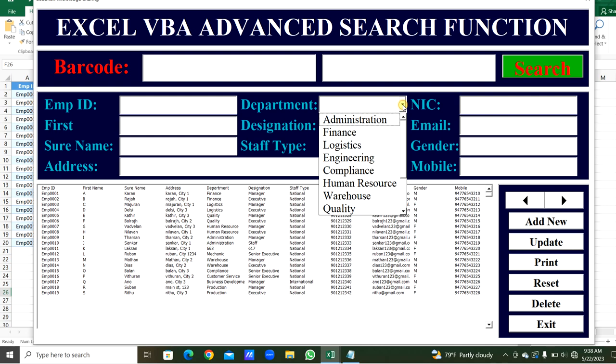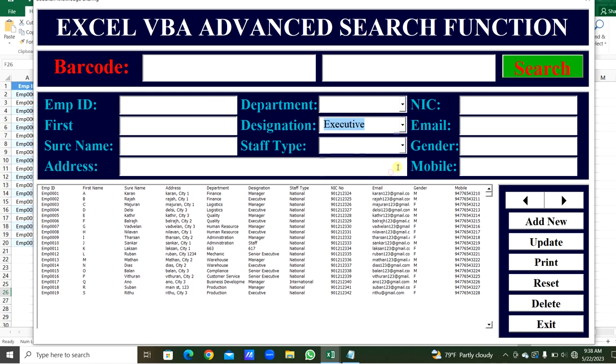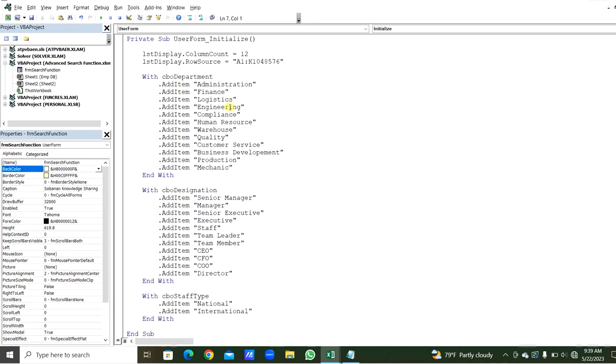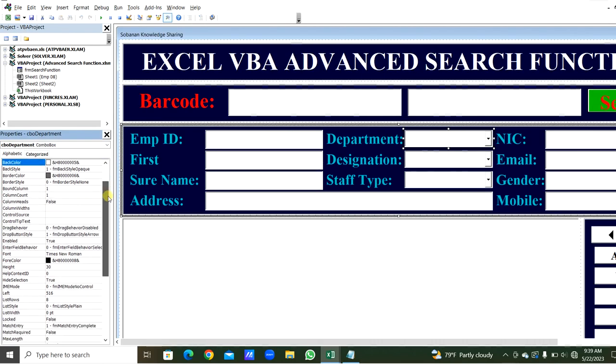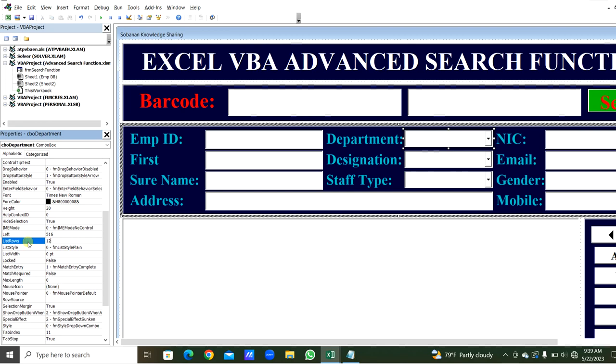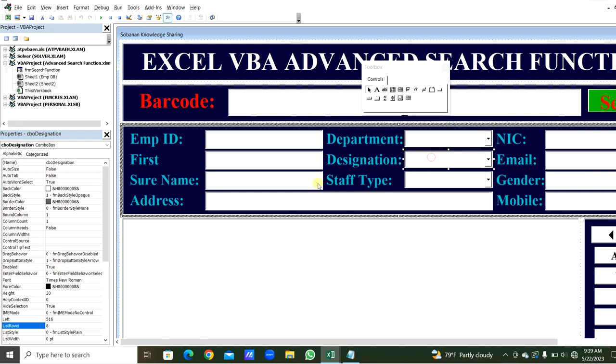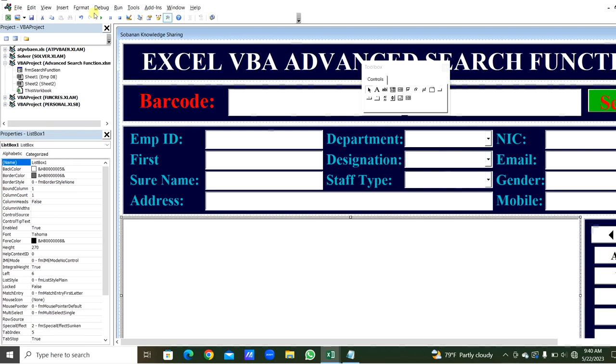Now we can check this, the drop down from the combo boxes, the departments and designations are added here. Here we have 12 departments and 11 designations. Selecting this combo box, in the properties, list rows we can select 12. For the designation combo box 11, and for the staff type we can select list rows 2. Now we will run this and check it out.